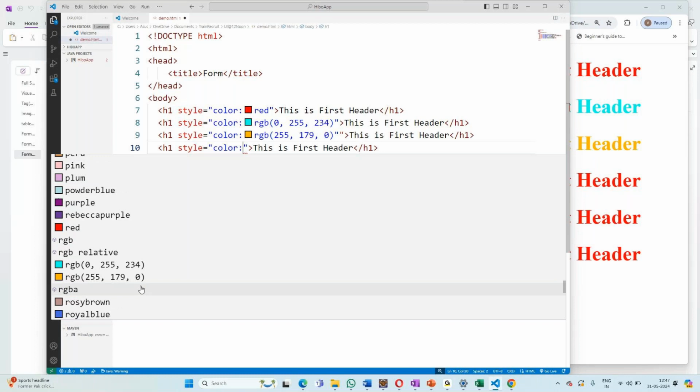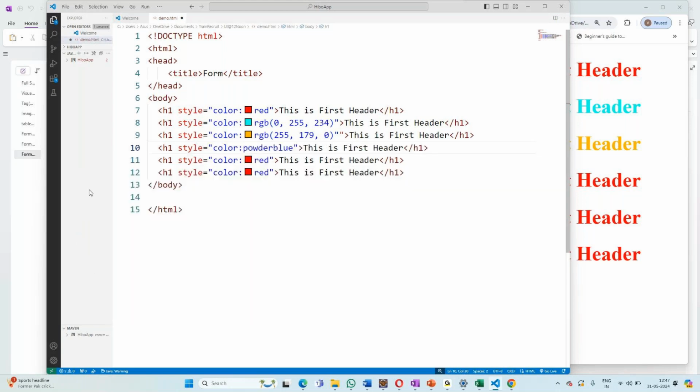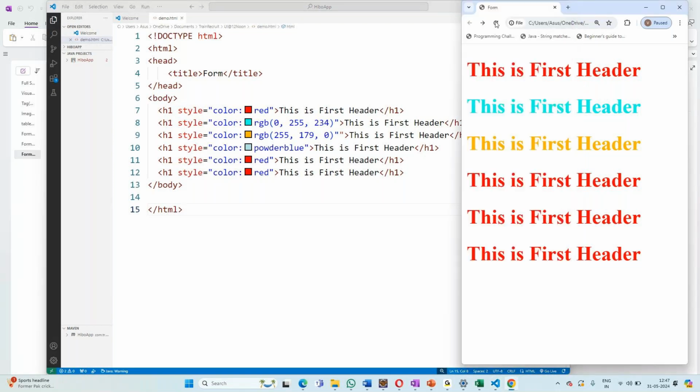Yes or no? So we use these things. So that is why they came here. Okay. So you can choose any color. So now which color? Powder blue. Okay. So powder blue. This is how you can. So this is one style. What is that style? Inline CSS.